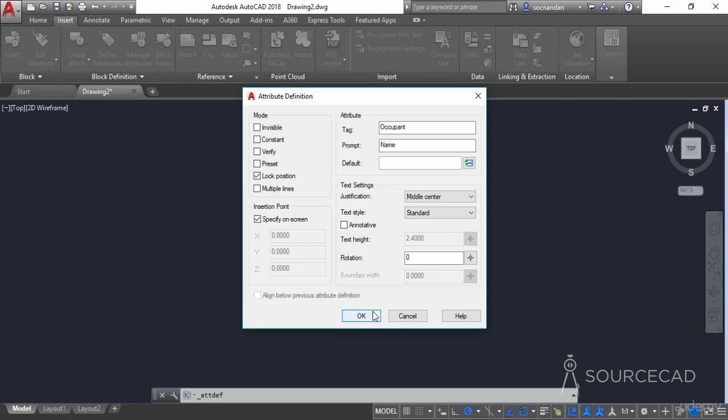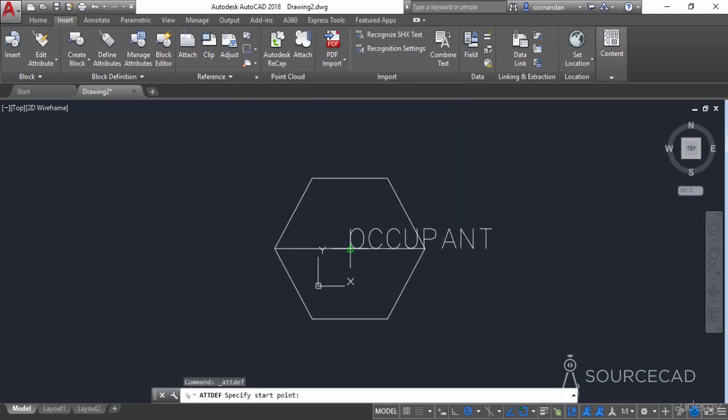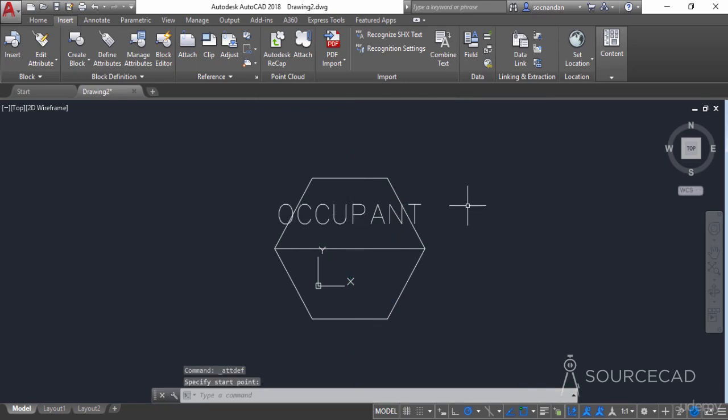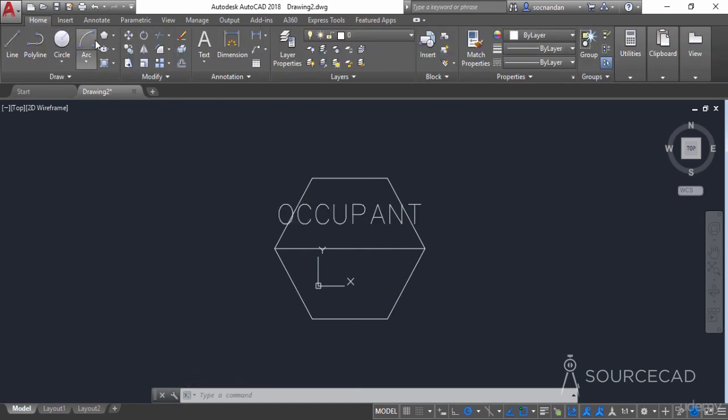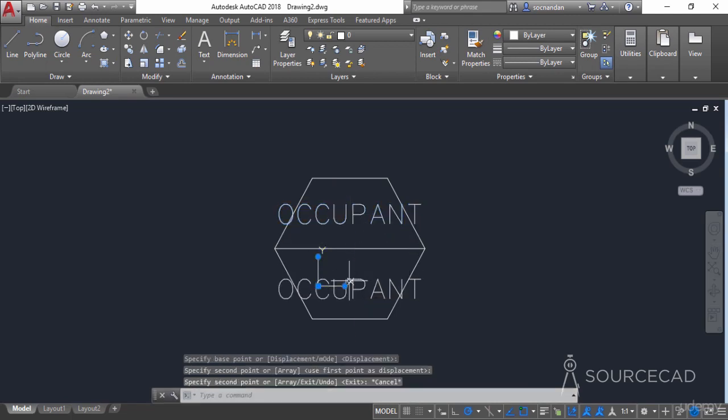Now click on OK and specify the location. So I'll click somewhere close to this midpoint. There we have it. Now similarly add another attribute also, or you can copy this attribute. So I'll simply go to home tab, select copy and copy this attribute. So I'll click on this point and I'll copy it somewhere over here.